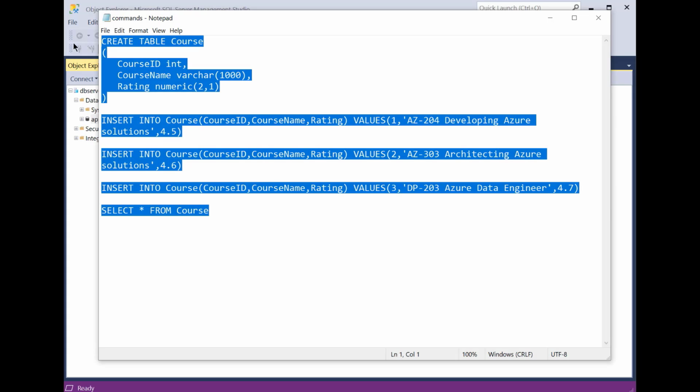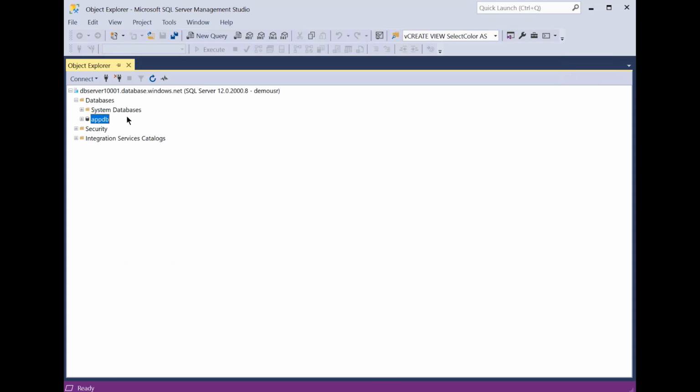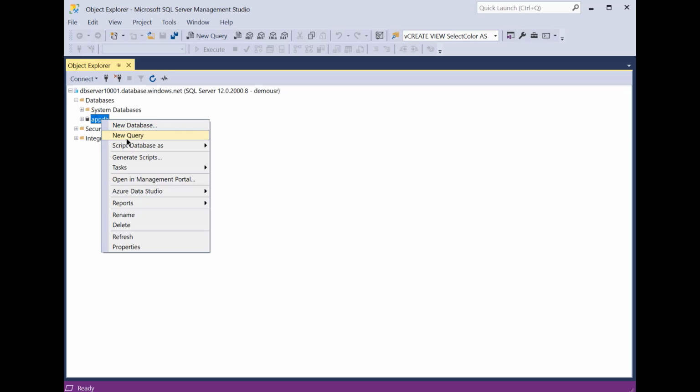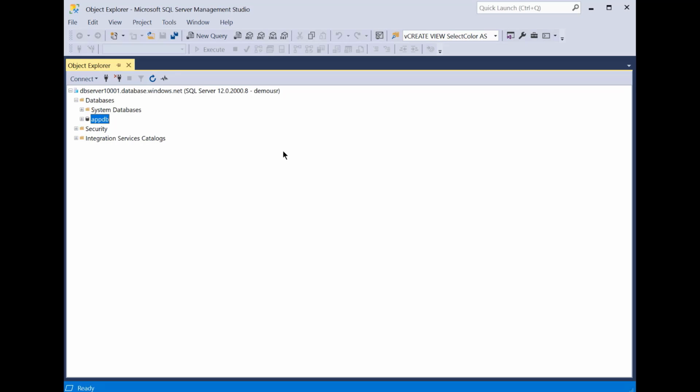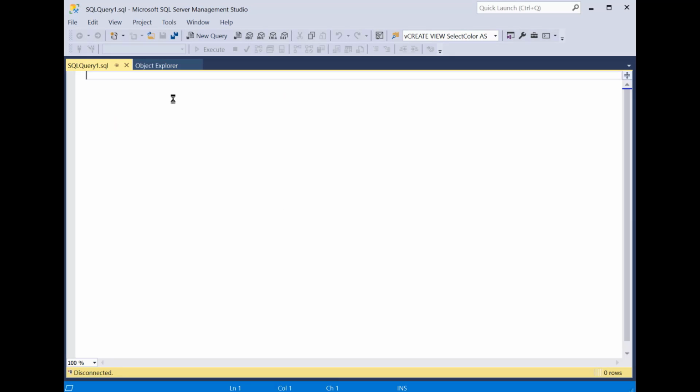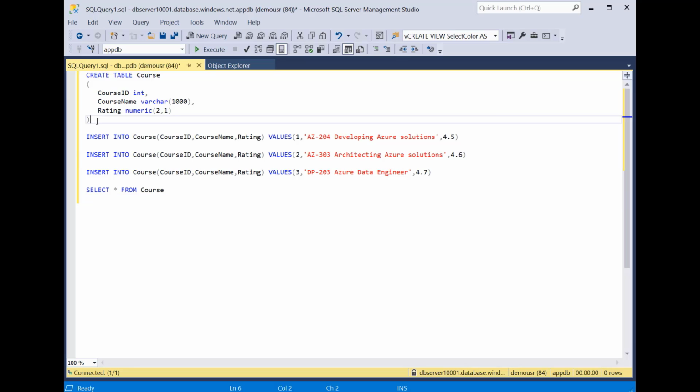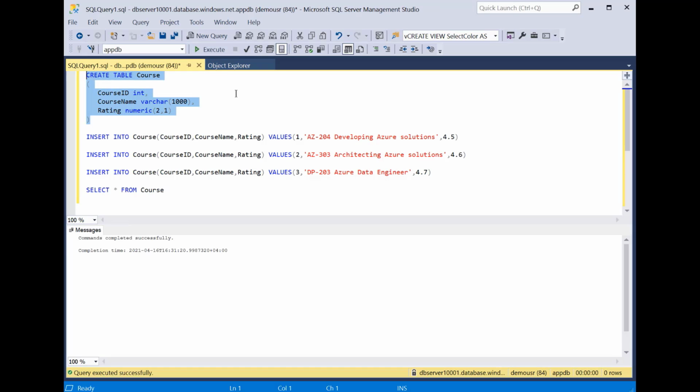So let me copy all of these statements. Then I'll right click on the database and choose new query. I'll paste all of the commands in the query window. I can select the first command to create a table, and then I can hit execute. So it will create a table.